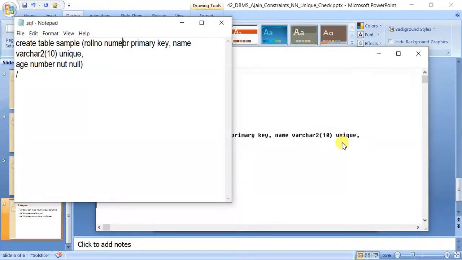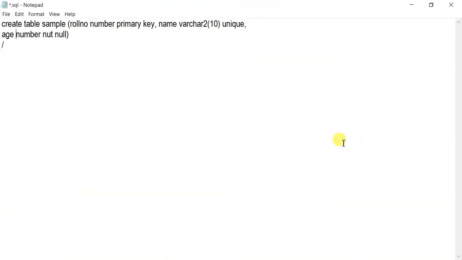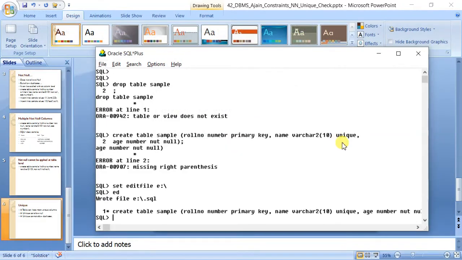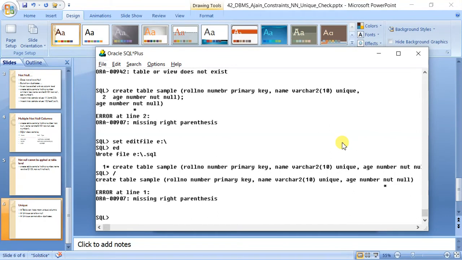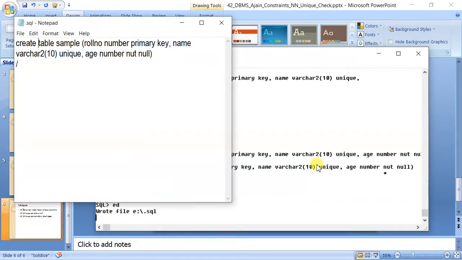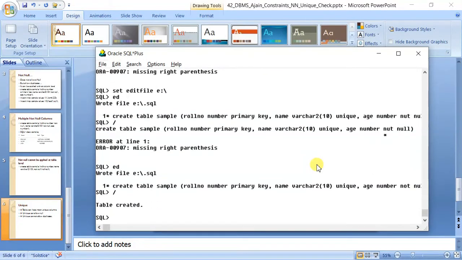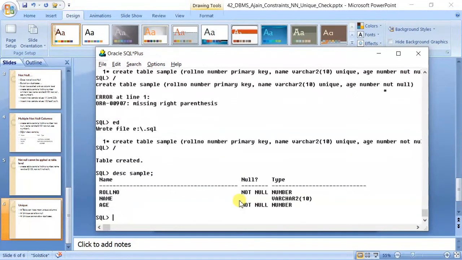Roll number, primary key. Name varchar2 unique not null. Okay, now it is correct. Let us copy. Missing right. Okay, again, sorry. Spelling of not null is again wrong. Not null. Table created. Okay.